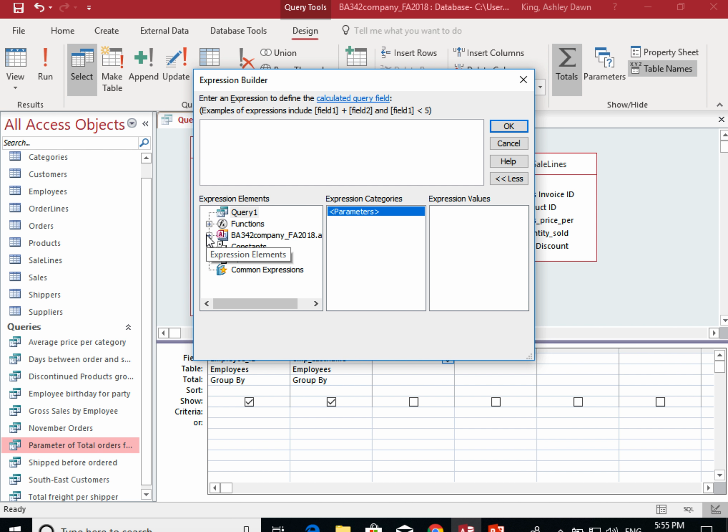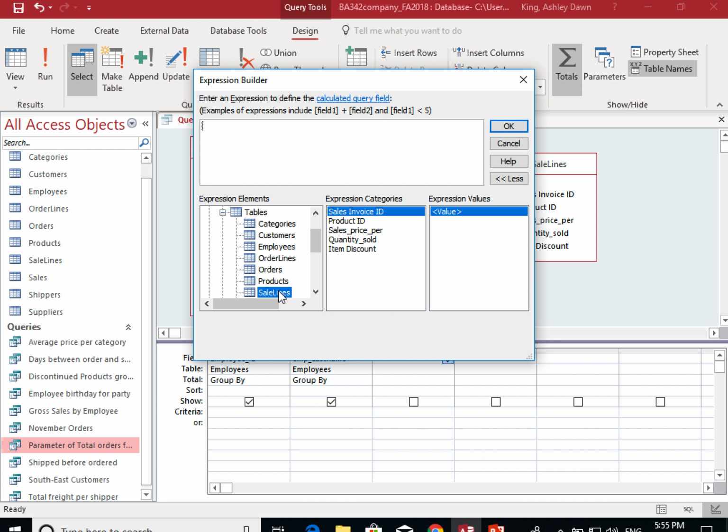So we're going to open this BA342 company and we're going to grab this table, and we need data out of the sales lines table. So what we're going to do is take the sales price and multiply it times the quantity sold, and then to get the total discount, we're simply going to multiply by the discount.